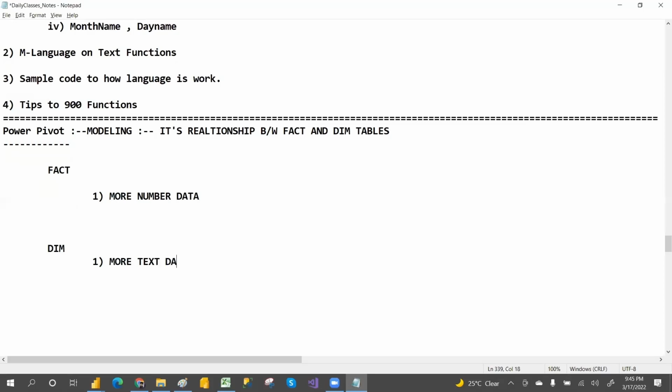Fact has numerical data, yes, it will have numbers data, that's the point I have written. Fact table has foreign keys, not only one foreign key, it will have multiple foreign keys. And dimension has a primary key. Okay, super.